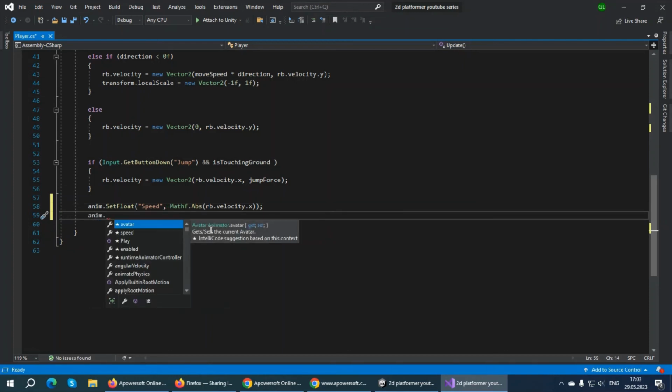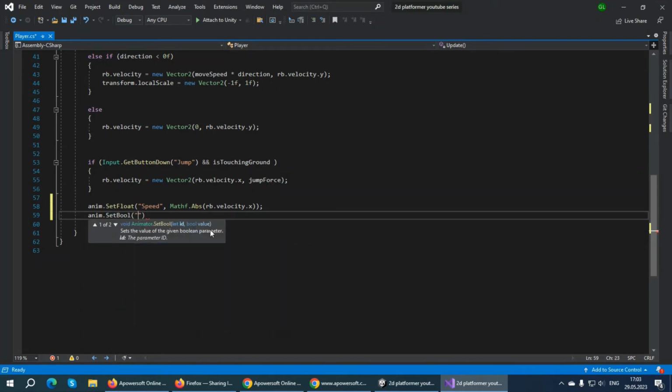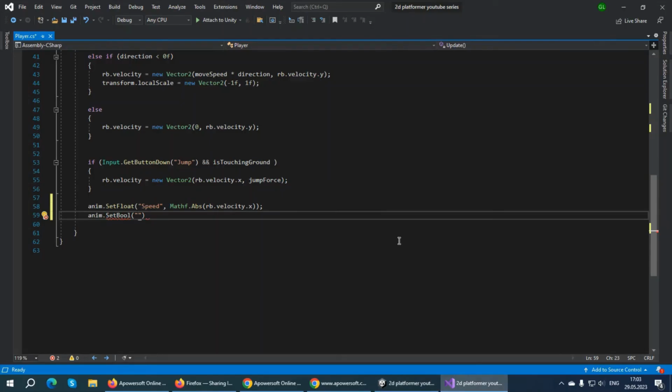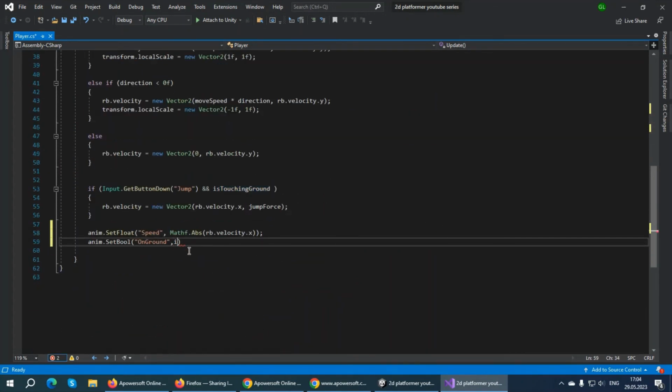And for our second boolean, we will say anim.SetBool, and in quotation marks, we will say on ground, exactly the same as we have here. So on ground, let's make a comma, and here we will pass information about our isTouchingGround because it's the main function which allows us to check if we are on the ground or not. So let's say here isTouchingGround, semicolon, and save. That's all we need to do to make animations.